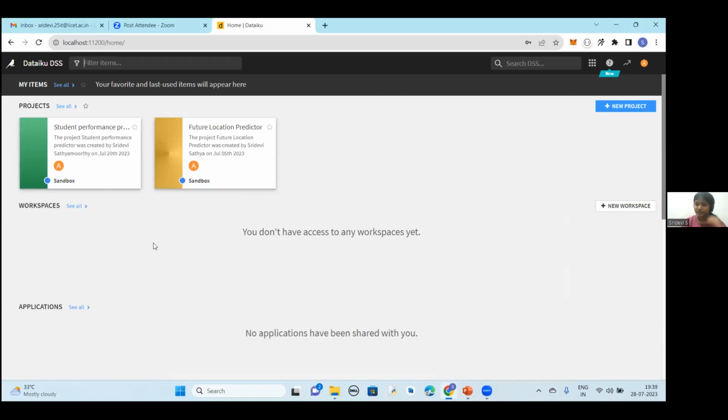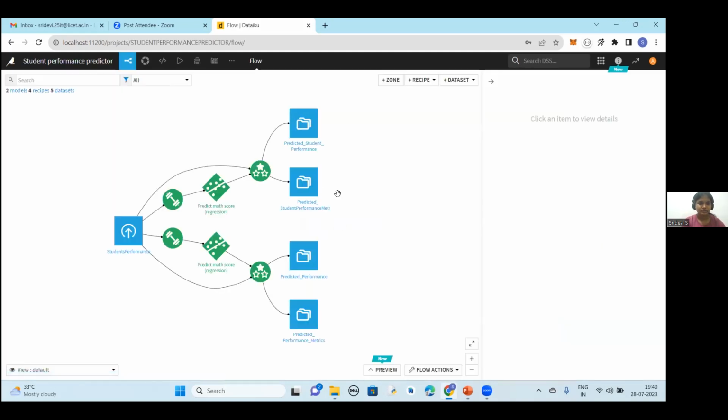So the software which I have used to develop my model is the Dataiku DSS, which is Dataiku Data Science Studio. This is the most ordered software which data scientists, data analysts, and data engineers use. So as a data engineer intern, this will be more useful for me. So I have chosen this software. So yeah, this is the flow of my model.